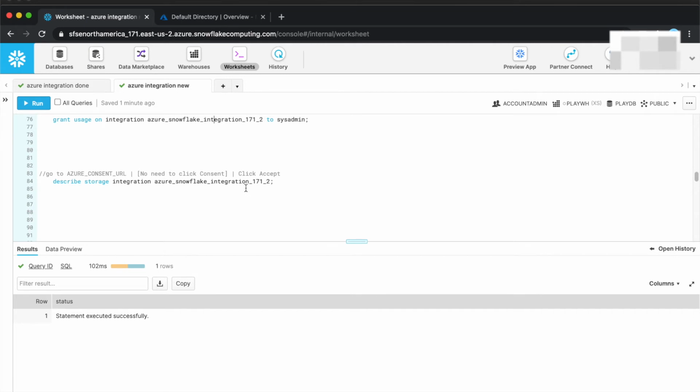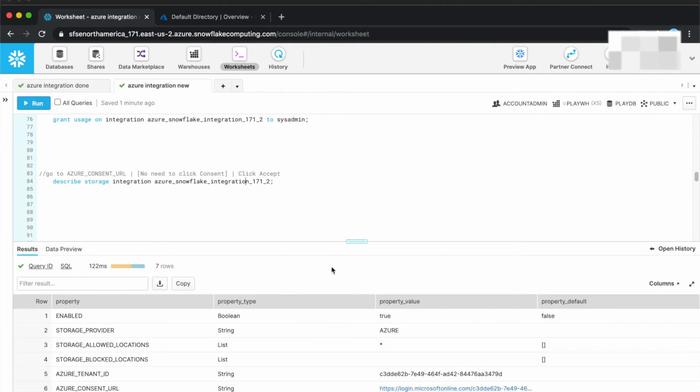And I'm gonna describe the storage integration that we just created. So here's the details of that storage integration that we had just created. That's our tenant ID. This is the Snowflake account that's going to be visible from your Azure. And we're going to go to this Azure consent URL.